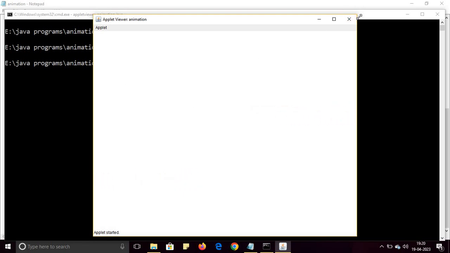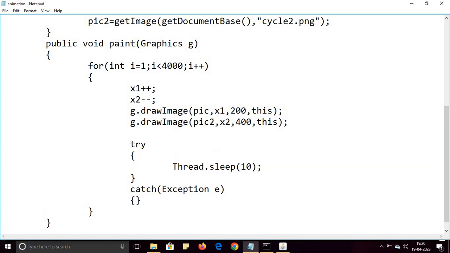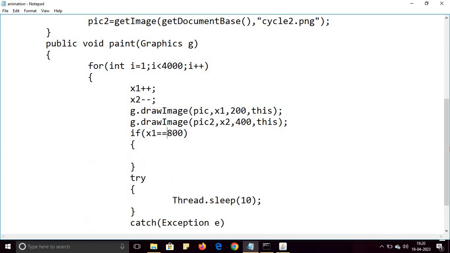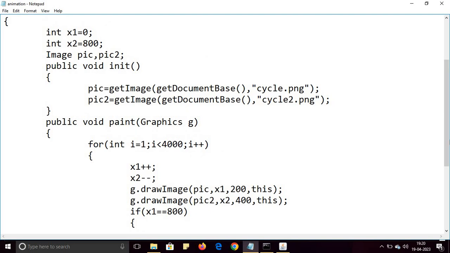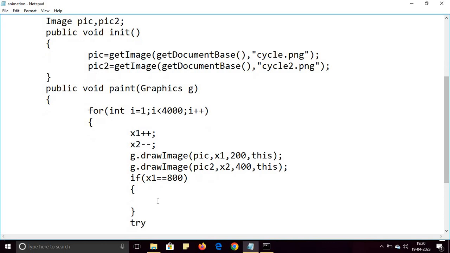Very simple. Now what I will do here, I will check the value of x1 and x2. If x1 equals 800, remember 800 is the width of the applet, so if x1 is 800, I will reset x1 to 0. So I will set x1 equals to 0.